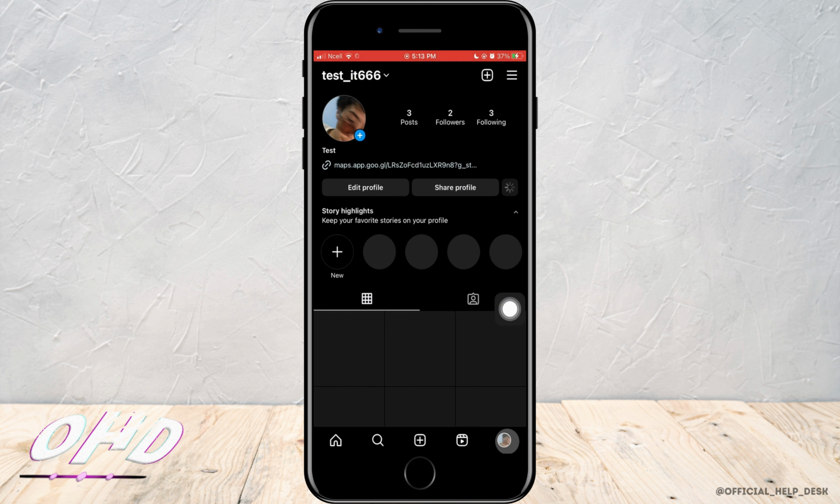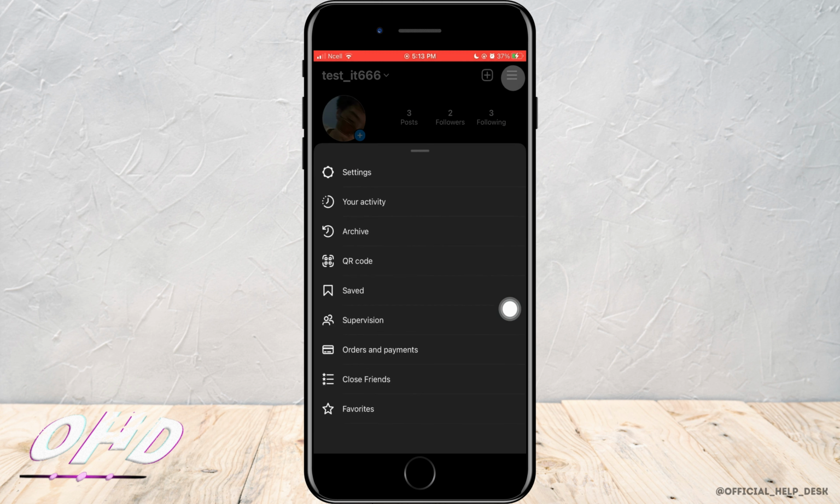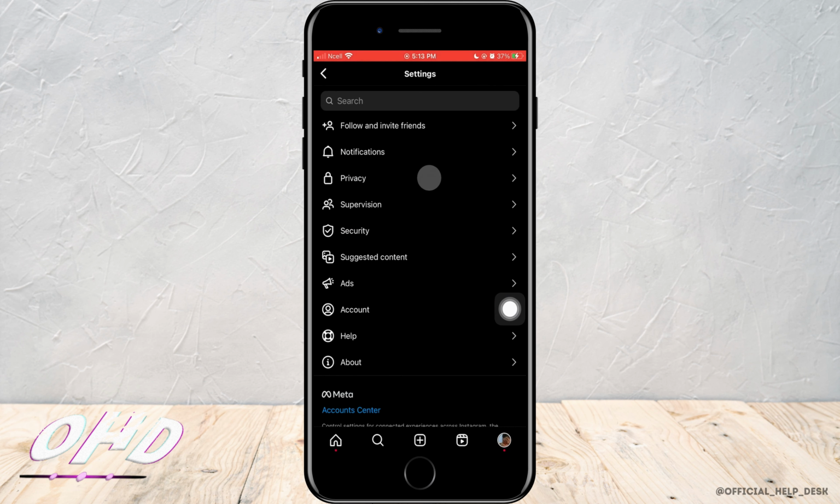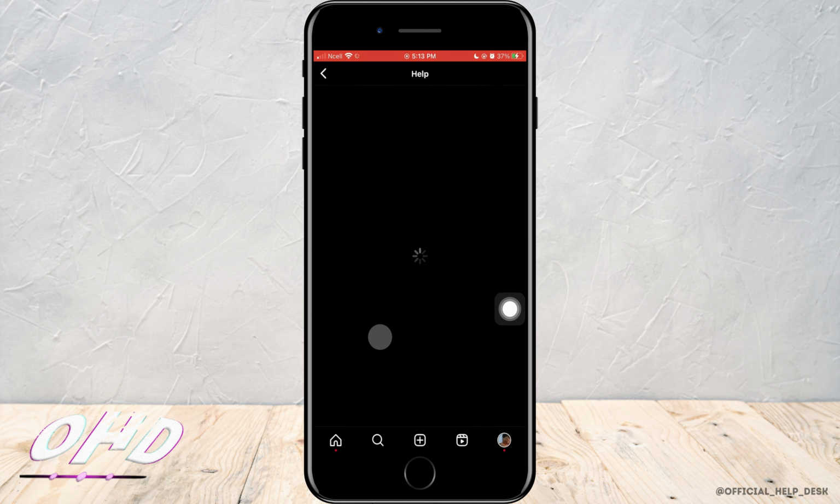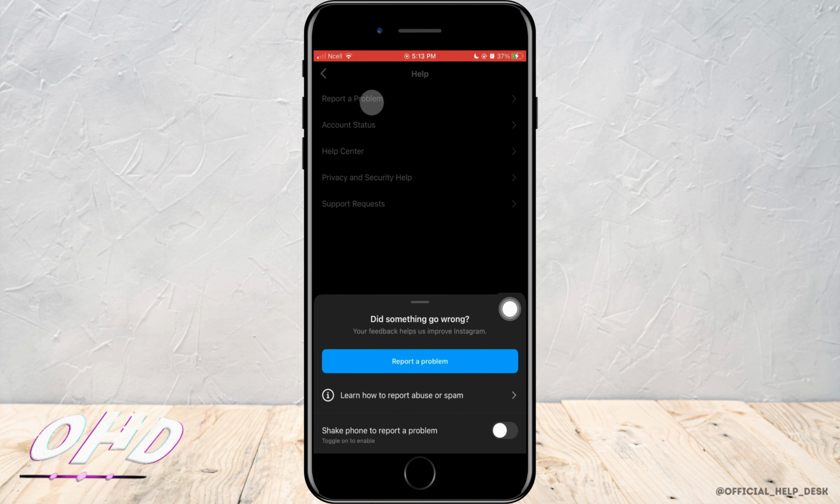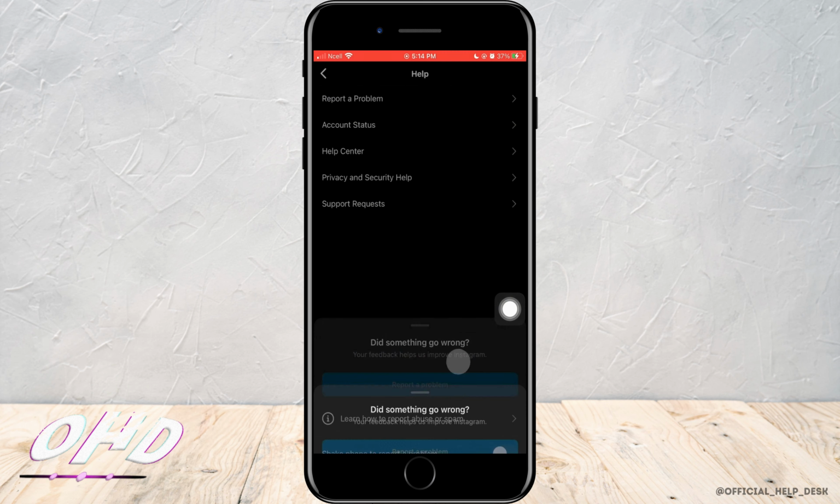You can also unfollow everyone one by one, but what you can do is tap on the 3 horizontal lines on the top right corner, and then tap on settings. After that, you will reach this page where you want to tap on help. Now tap on report a problem. Now go ahead and tap on report a problem.